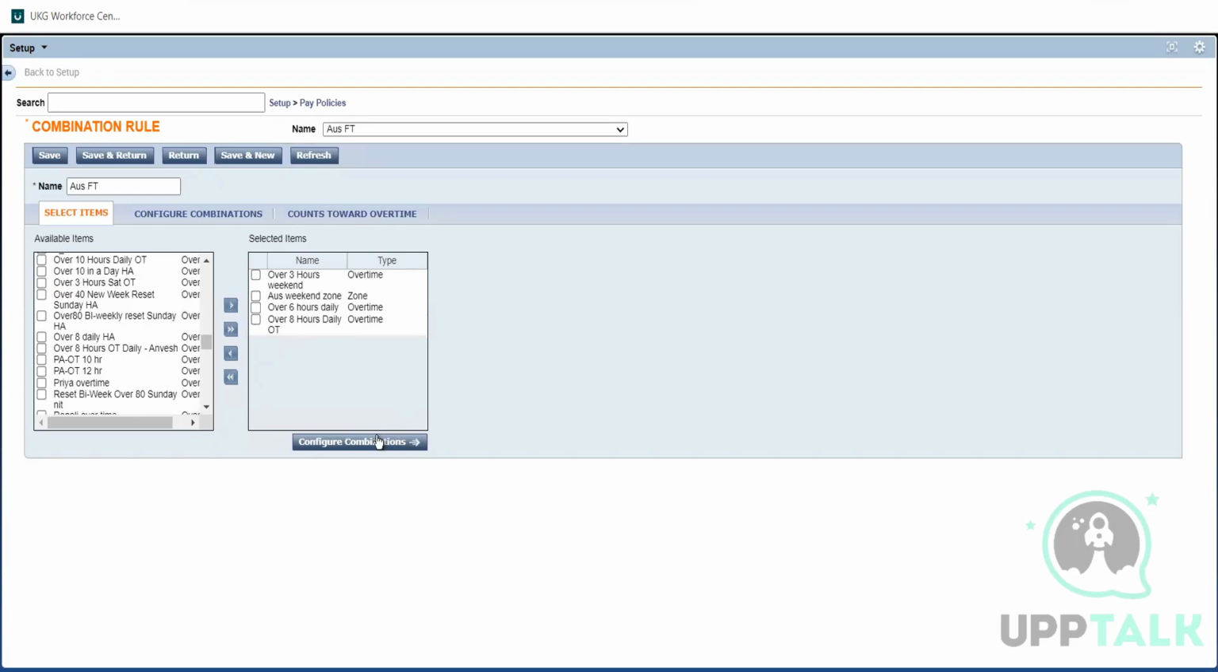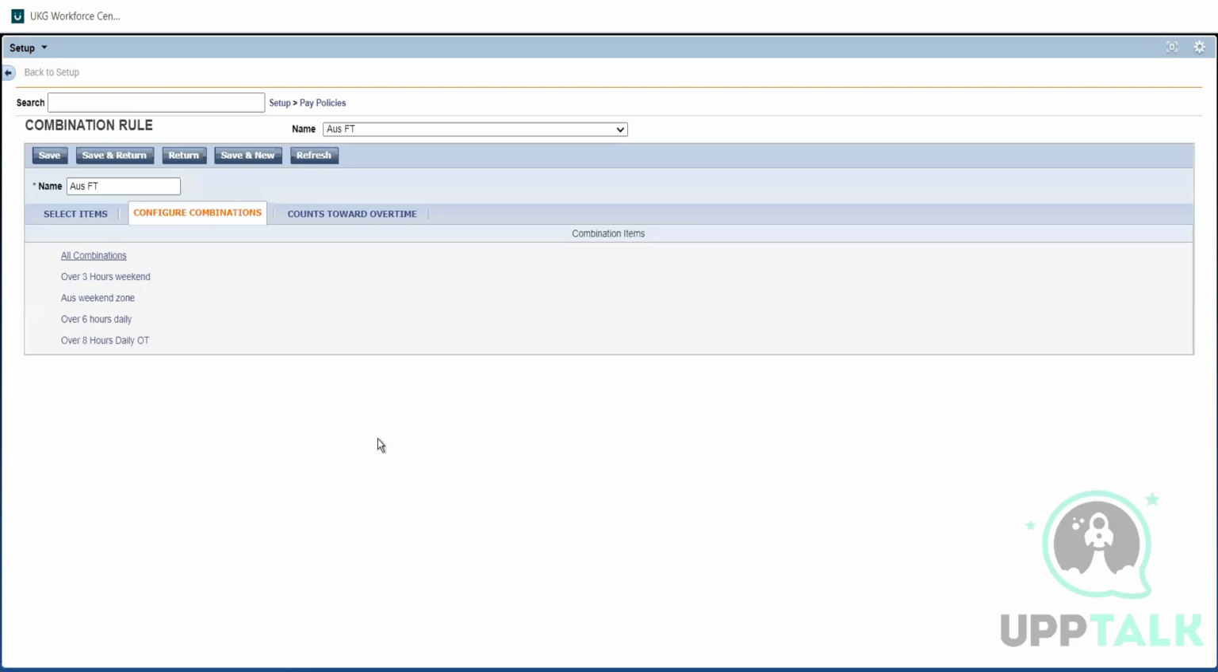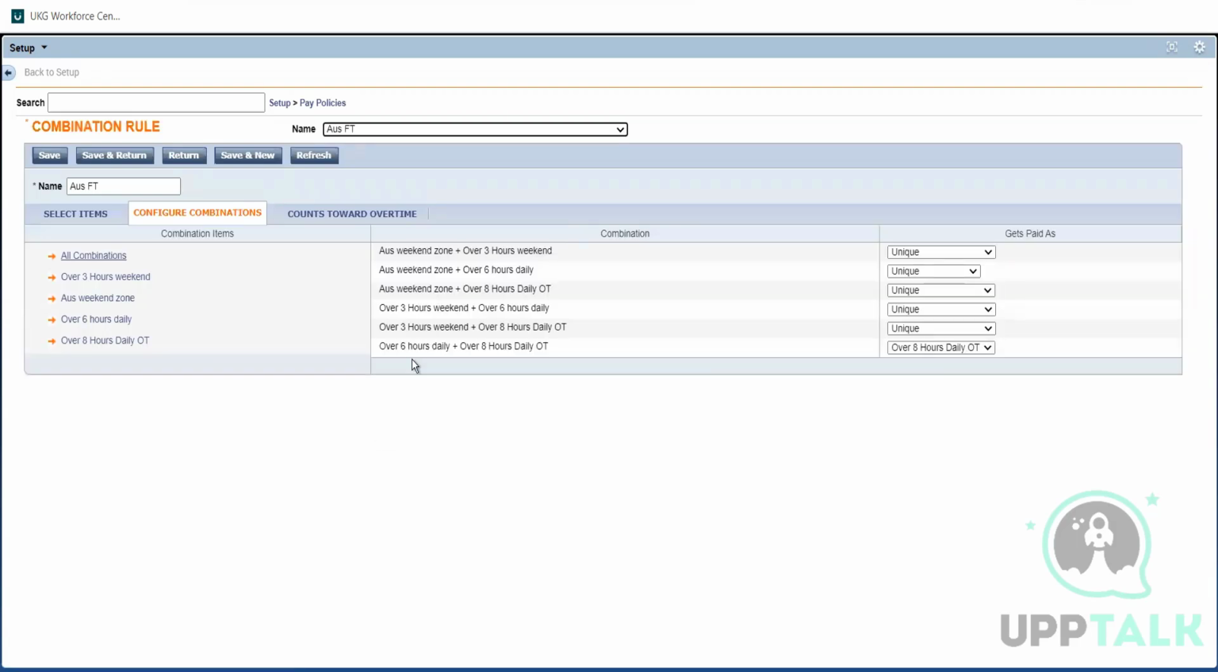Now our combinations will change, so we need to create a new combination. So I'll click on our combination. Already we have one item, which is over 6 and over 8. We have selected over 8. Now we have a few other items available here. Now we need to see how the employees are going to get paid. Now it's asking us if over 3 hours weekend and over 8 hours daily overtime are coming, how should an employee be paid? So for weekend, we are going to pay over 3 hours itself.